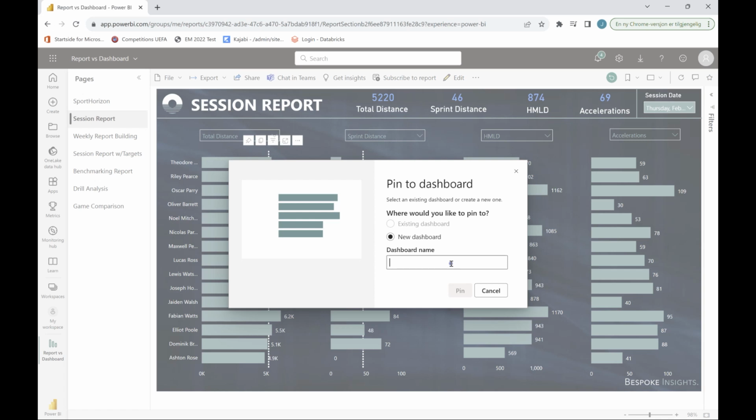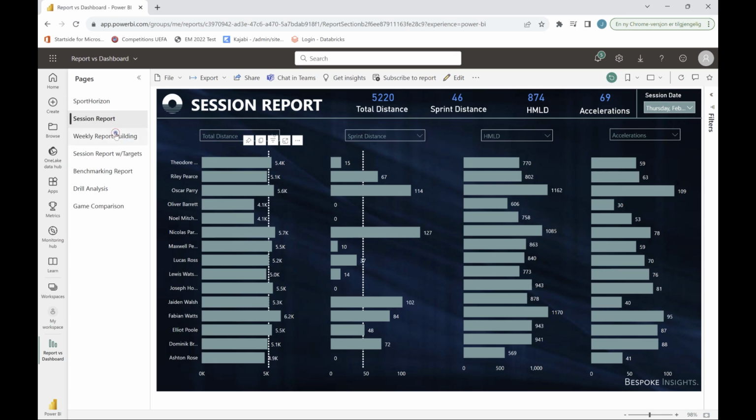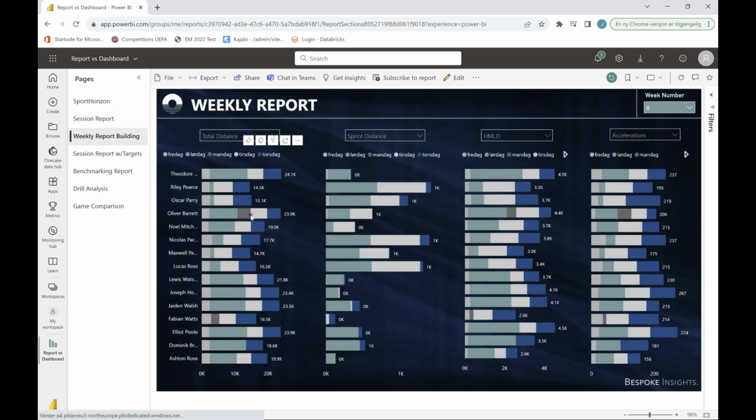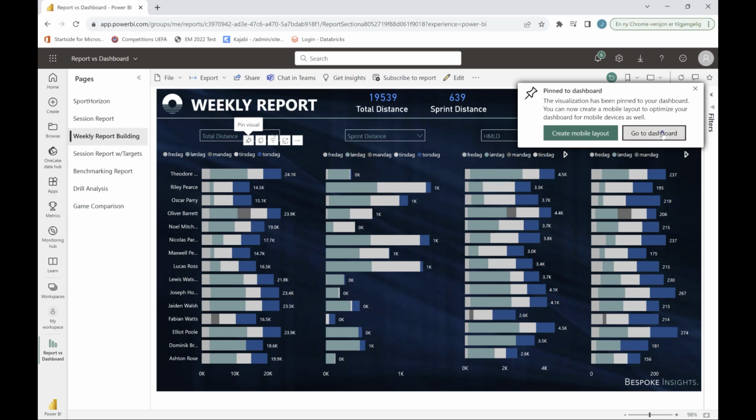Because I don't have any existing dashboard, let's call this Sport Horizon Demo. We can pin that and you can see now that you get the option to create also a mobile layout or you can go to the dashboard. Let's just leave that for now and we add one more element. Let's say I want to have this one. I can come here, select, pin, and now I have the option to add to existing dashboard. Let's pin that as well. And now go to dashboard.